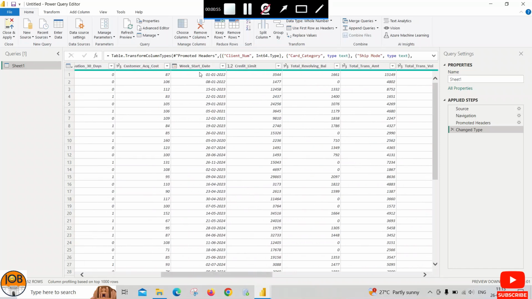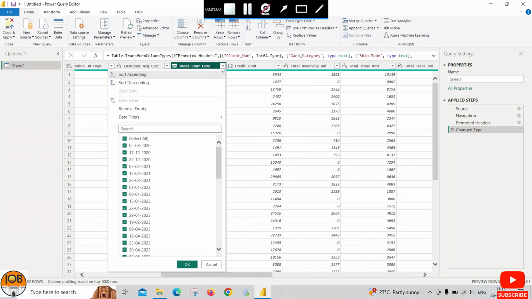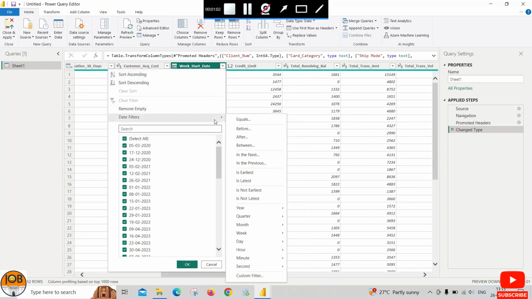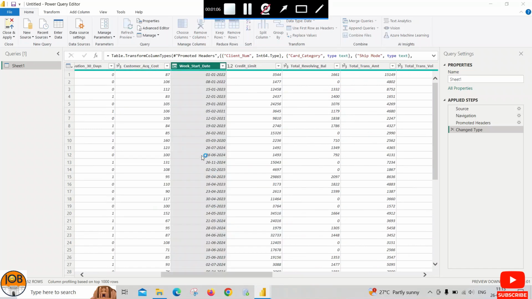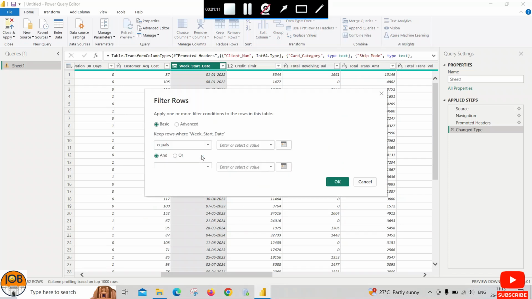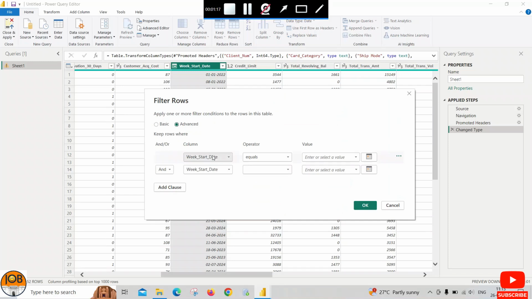In the last video we covered date filters. One point is remaining in the date filters, and that point is custom filters. Using this filter, we can filter different data types. Suppose first we want to filter the date data type.